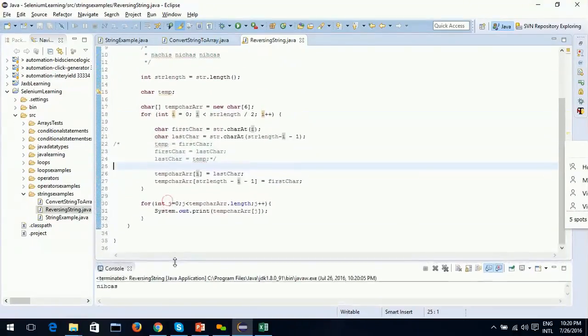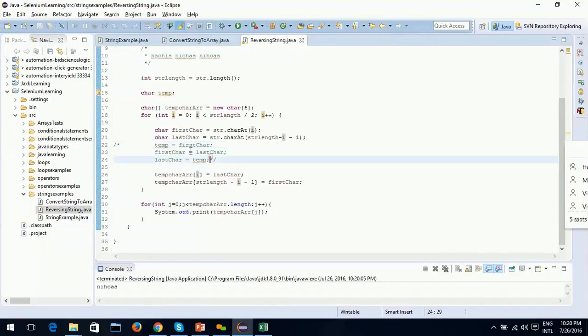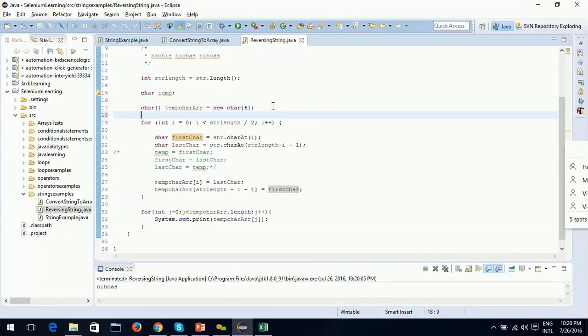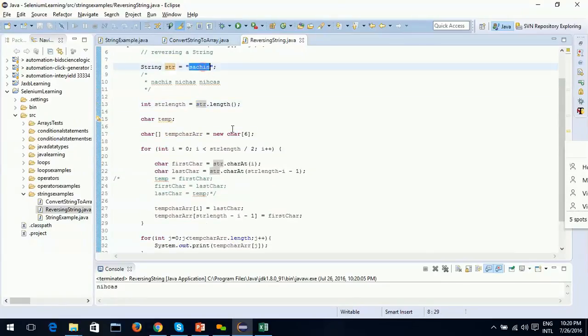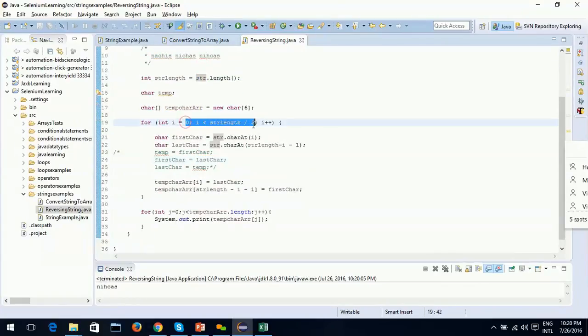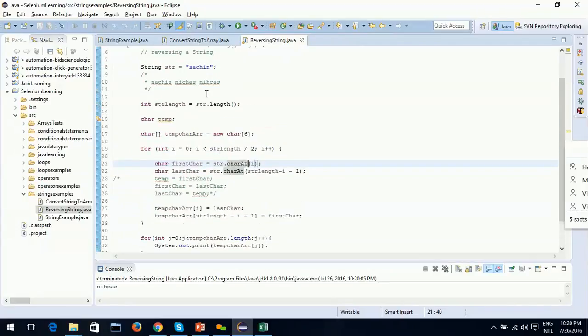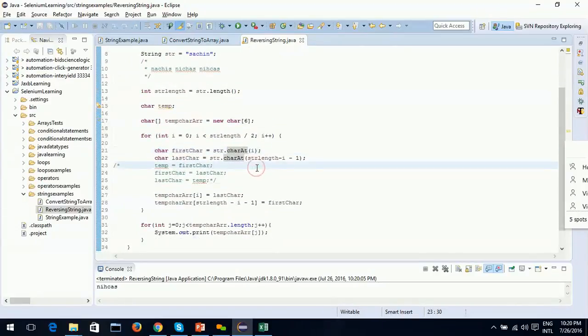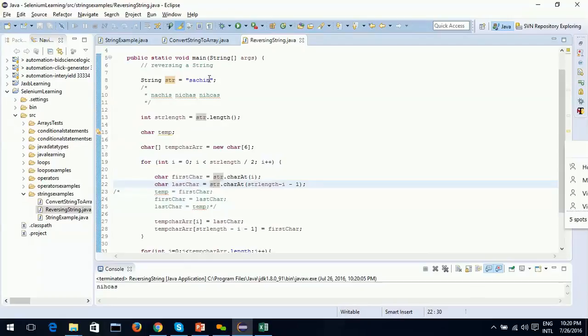Okay, this got printed. What I did, I took another character array whose size is the same as our string length. I ran the loop 3 times, which we discussed some time ago. Why 3 loops? In each loop, suppose when i equals 0, the first character is string dot charAt(0), and the last character is string dot charAt(string length, which is 6, minus i, which is 0, minus 1). 6 minus 1 equals 5. String dot charAt(5) is nothing but n.